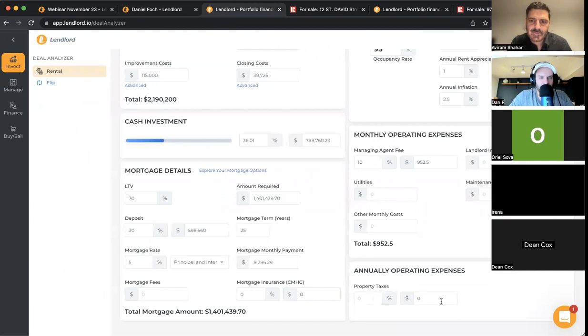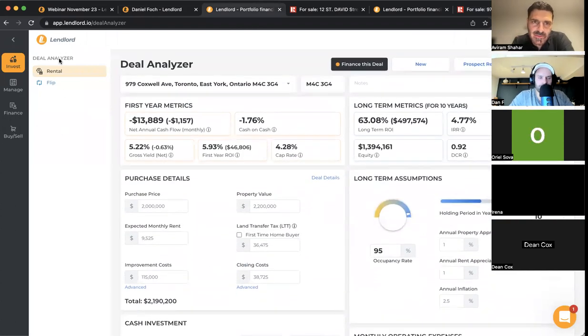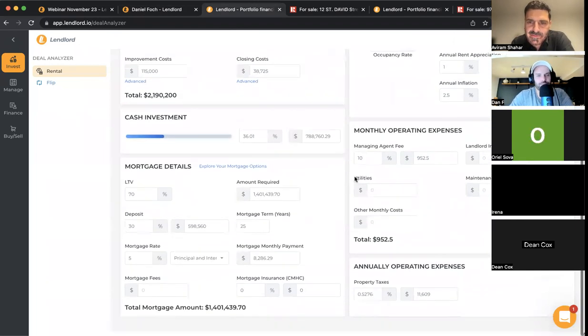And this is something that you will need to pay every year. Yes. Okay. So our deal analyzer will take it into account when it calculates your long-term metrics.